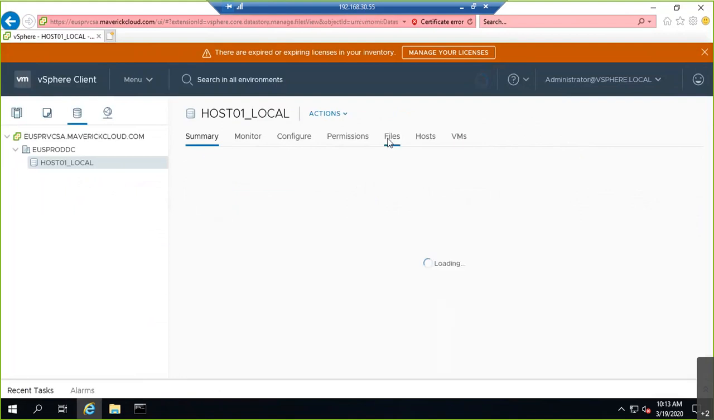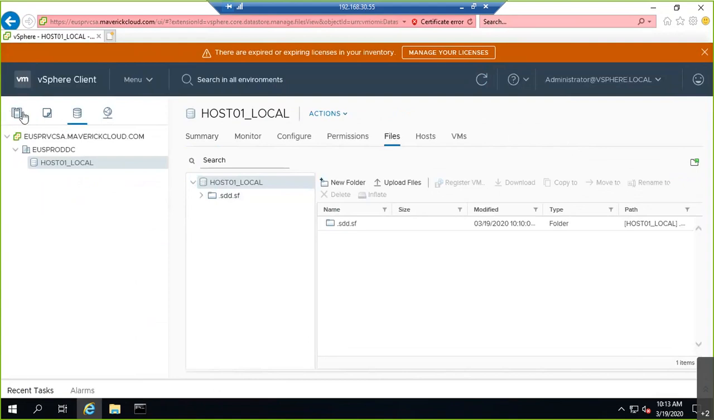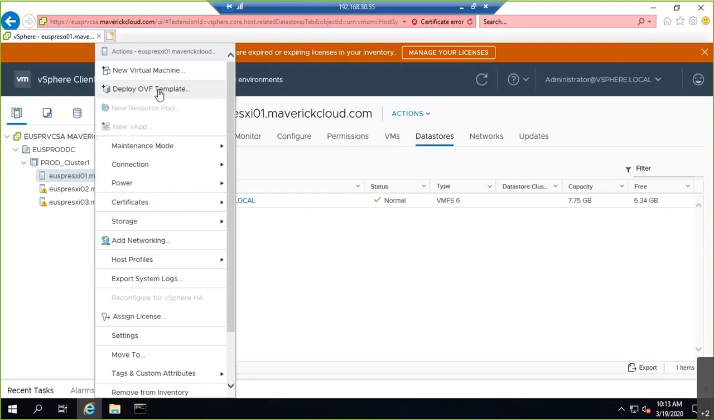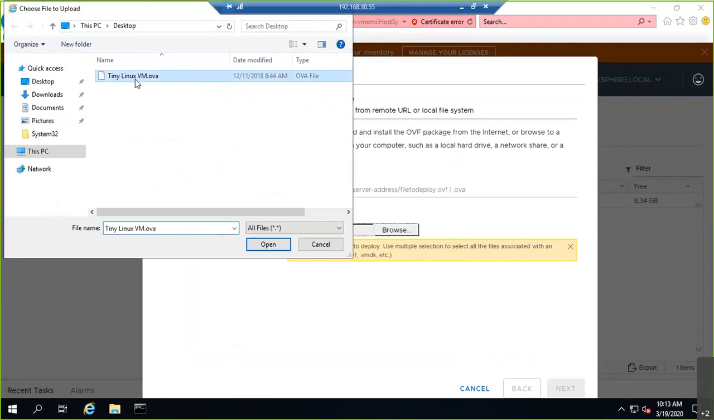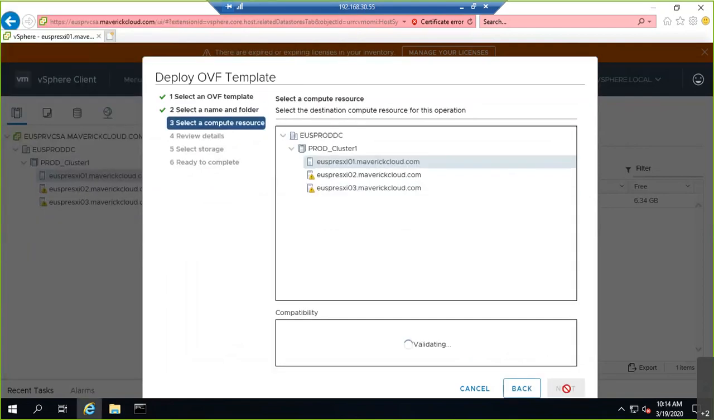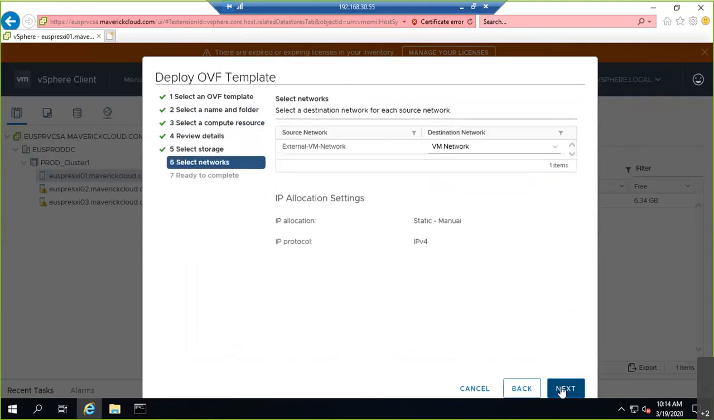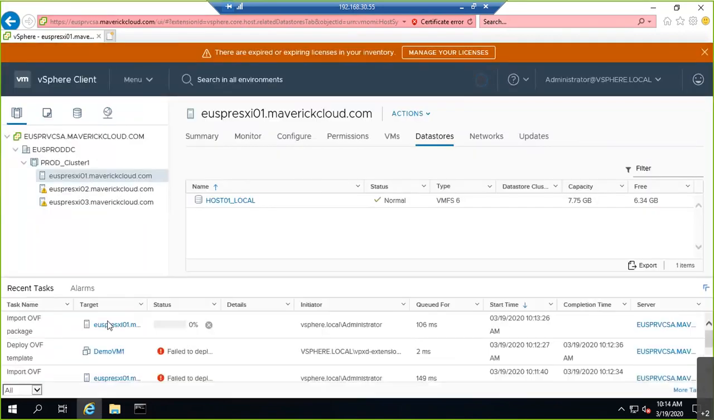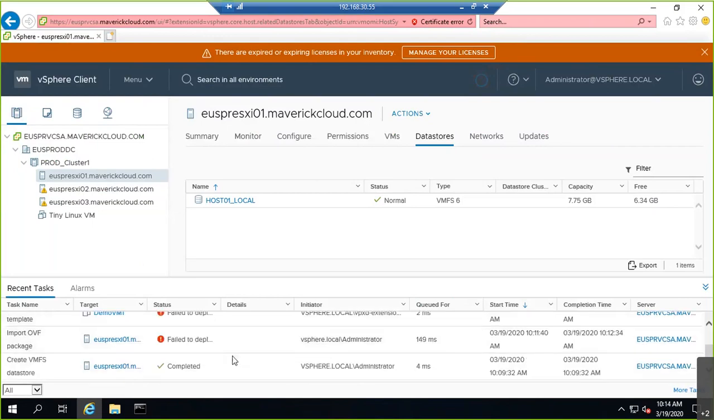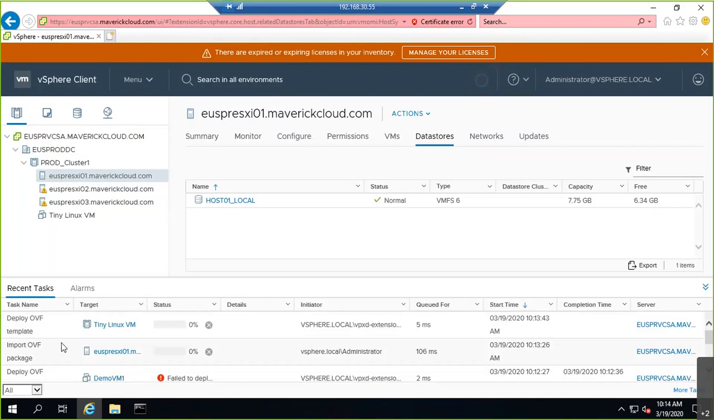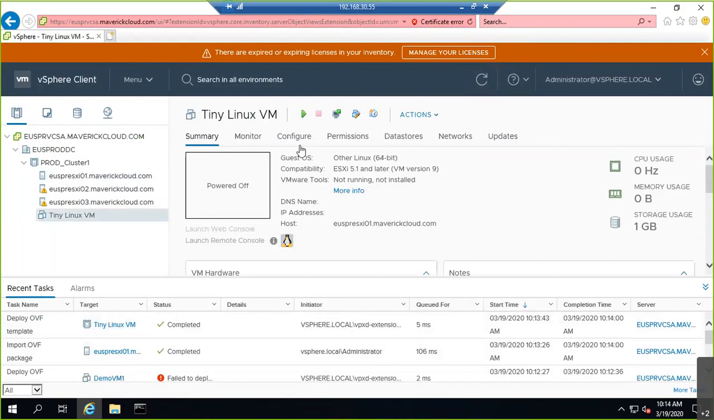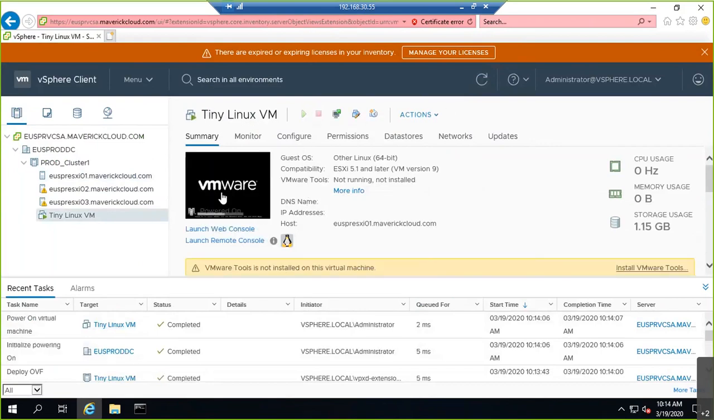Just a moment. Let me try to deploy once again. If you are still facing an issue, we'll reboot and try. Okay, next. I'll use thin provisioning, VM network, finish. Import OVF. Done. I don't know why it failed the first time. Now you'll see, you can power on the VM.